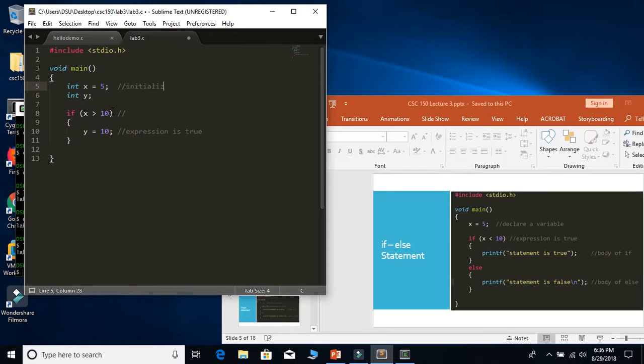So here we're initializing x. Here we are declaring y. Here we have the, what is this? The condition, right? That's the conditional statement. Here, that's if the expression is true. That's got its own curly braces. So else also has its own curly braces. Else y is equal to 20.